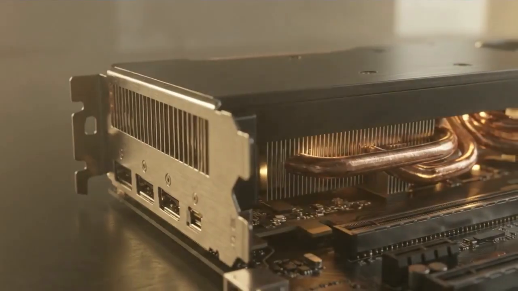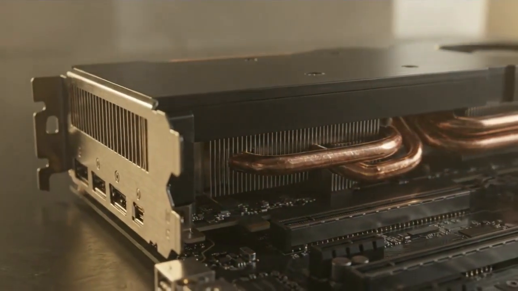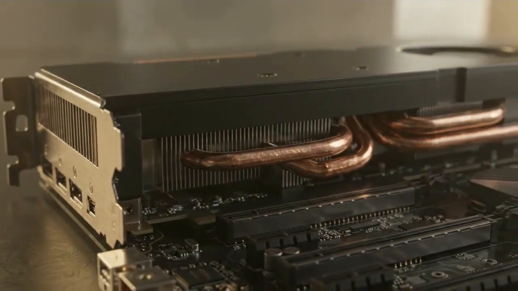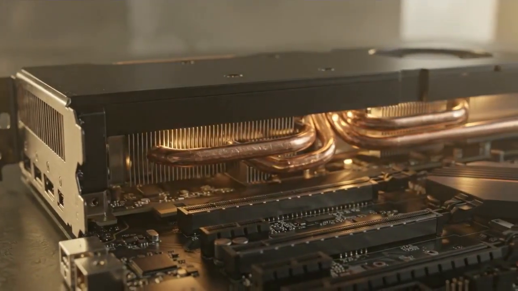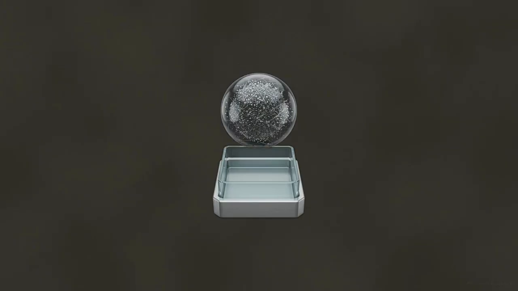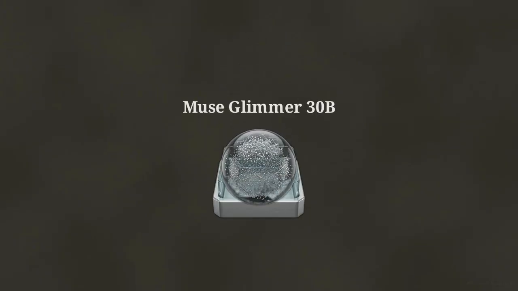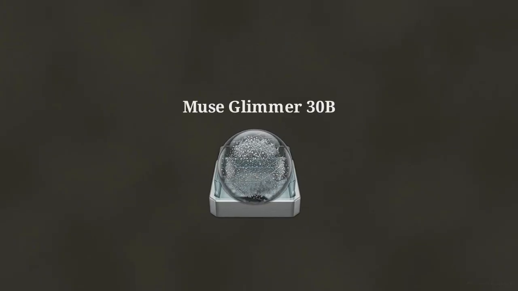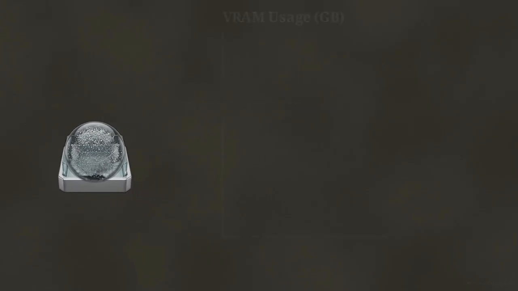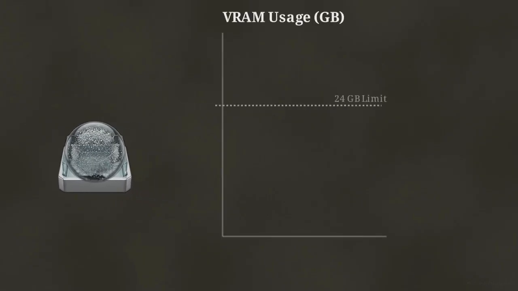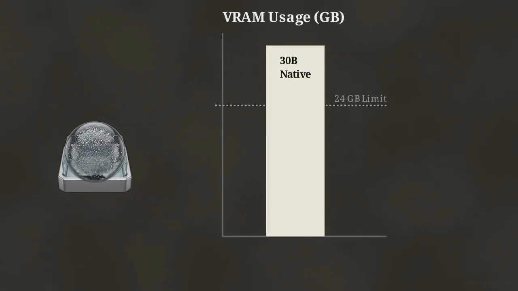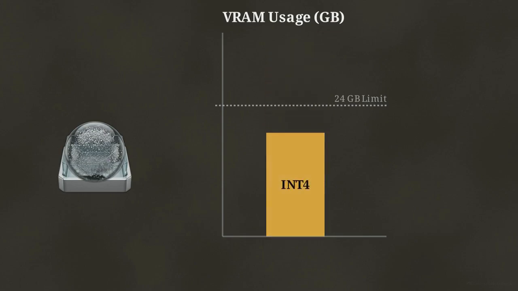Before initializing the software, confirm your hardware meets the minimum requirement of a single GPU with at least 24 gigabytes of video memory. With the sandbox sealed and the hardware verified, load the Muse Glimmer 30B model weights into this isolated environment. To fit a 30 billion parameter model onto a single consumer card, we apply an INT4 quantization flag. The framework compresses the model's mathematical footprint to stay within the 24 gigabyte boundary.